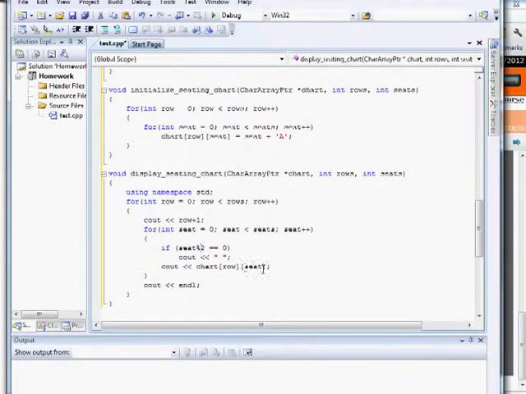And what I've done here is I've said if seat modulus 2 equals 0, in other words, if 2 goes evenly into the seats, or the seat is an even numbered seat, then we're going to output a space. So we'll put 2 seats together and then a space indicating an aisle. This is a very unsophisticated aisle printing process.